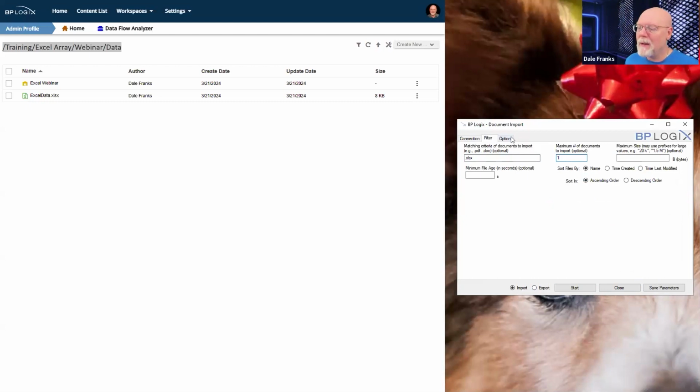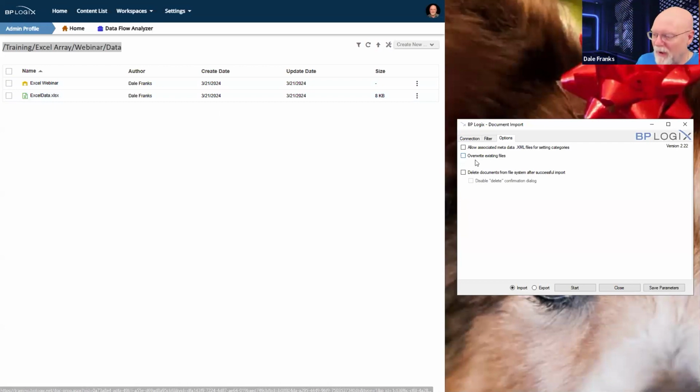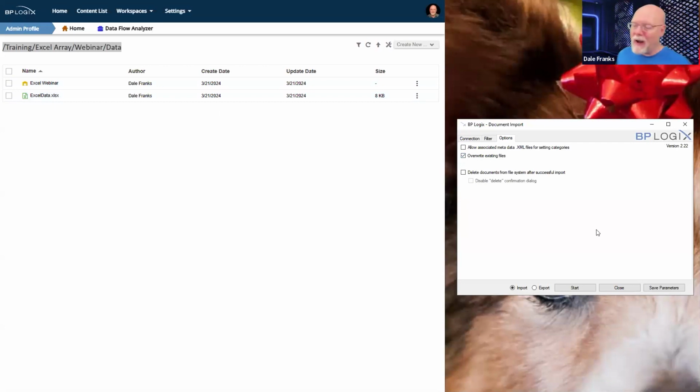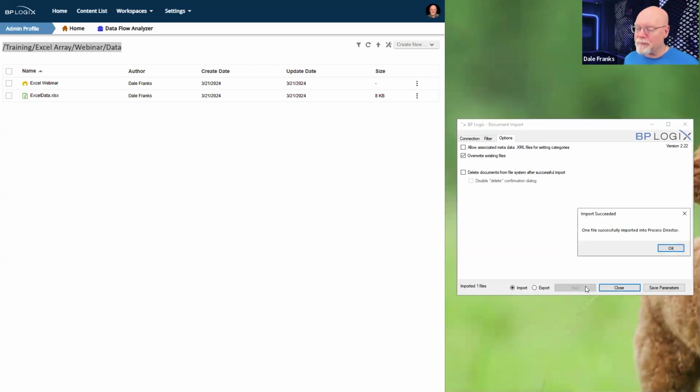And you know what? I went past this and I shouldn't have. And by the way, this is why there were two Excel data import files. I forgot to click overwrite existing files because what I want to do is overwrite this Excel data template with the new file. So now I should hit start.